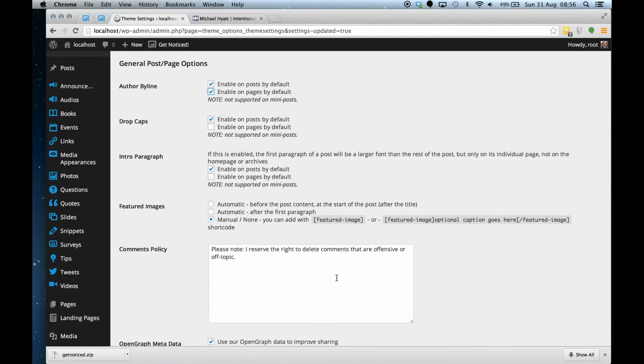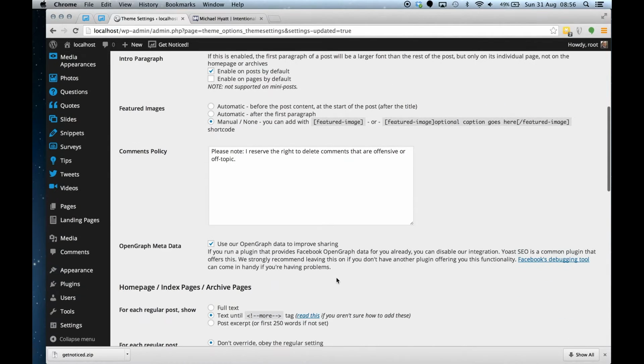Comment policy shows up just before the comments. If you wanted to put a note that you have the right to delete comments if they're off topic or inappropriate, you can change this here. Open Graph metadata basically adds some meta tags to the header of your site, and that makes it a little easier for Facebook to pick up your images. You probably just want to leave this enabled.